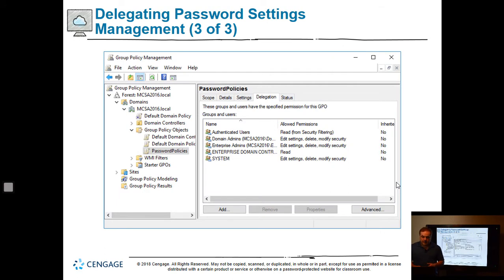And we've got the password policies on the left-hand side, and on the right-hand side it says who has the ability to make any of these changes.